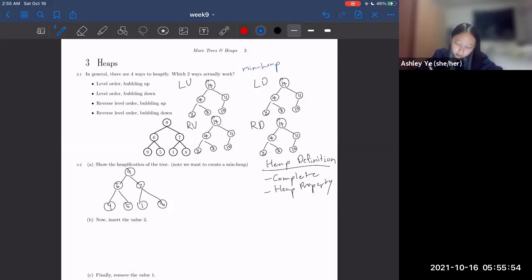Okay, so let's start. If we're going level order, we would start with the top level. So 14, there's nothing above it, so there's nothing to bubble up, so we can move on. Move on to 4. Now we want to check if 4 is less than 14. 4 is less than 14, so in order to make it closer to the min heap, we want to bubble it up. So I switch them, put 14 here and put 4 here. After 4 bubbles up, it's at the top now and there's nothing else to bubble up, so it stops.